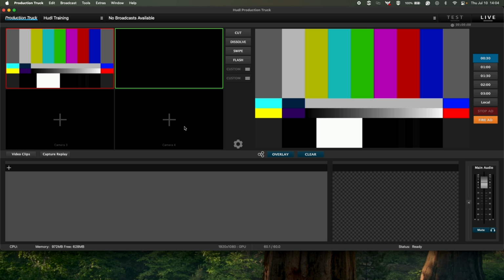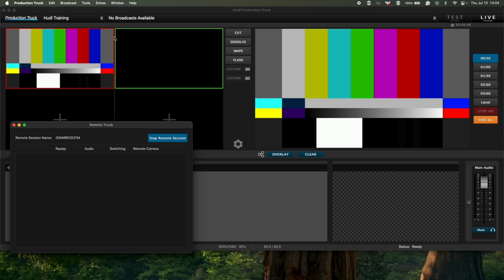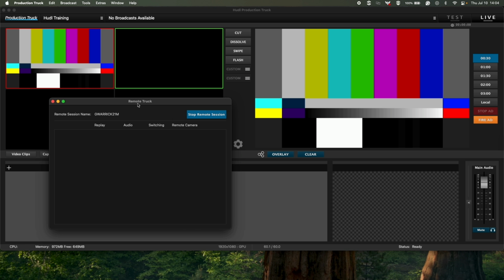Let's get started. In Production Truck, once you have this launched, if we go up to Extras and then Host Remote Session, you're going to see this window pop up here called Remote Truck. If this does not say Stop Remote Session, you will want to go ahead and click this button that says Start Remote Session. You will want to see that the Stop Remote Session button is enabled here. That lets you know that the remote session has been started.